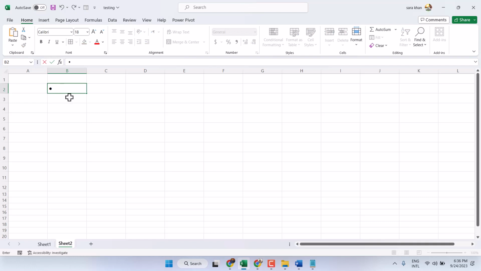Now type your text. Alt plus 7. Turn on the number pad and type this. So this way you can create bullet points in Excel.